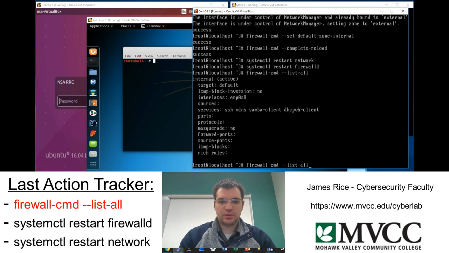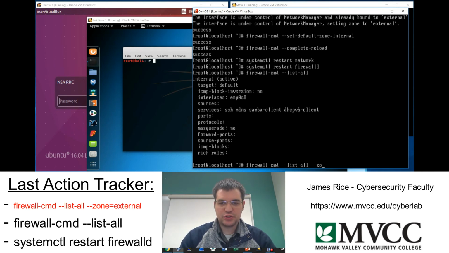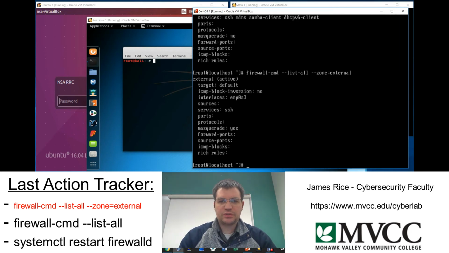I'm going to hit an up arrow and say firewall-cmd --list-all. And now let's take a look at our external zone. So --zone=external. And this specifically spits out information for our external zone. And this one is the enp0s3. The service we have going on here is SSH. That's it for that. And masquerading is currently allowed, yes.